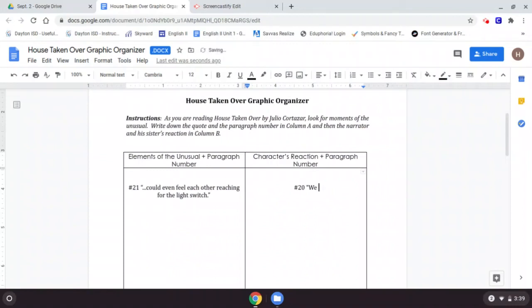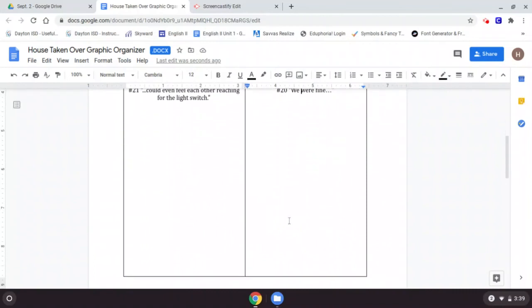They are having nighttime terrors. And there's something or someone taking over the house. And yet he says, we were fine. So I just quoted that because I felt that encompassed the quote before that. So now you officially have 1. You do need 2 more, a quote on this side and its equal quote of the reaction.